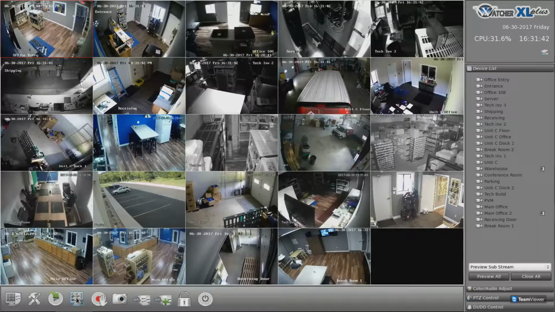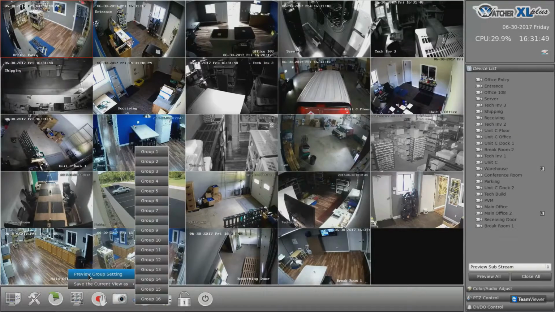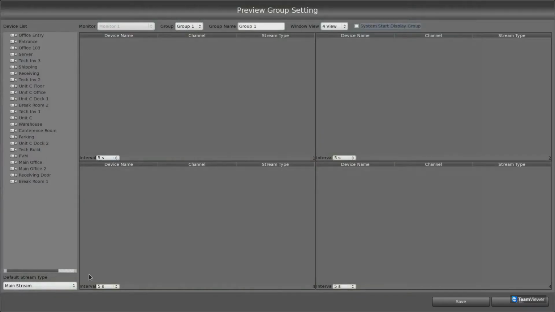There's an option for group view and settings. It's the fourth icon from the left. Simply going to click on that and it says preview group setting. So we're going to go ahead and change that. It has 16 different display groups that we can customize.